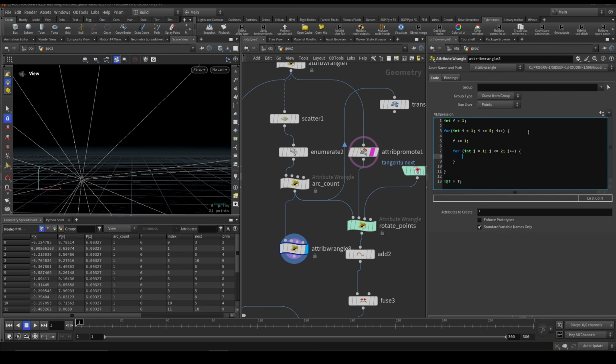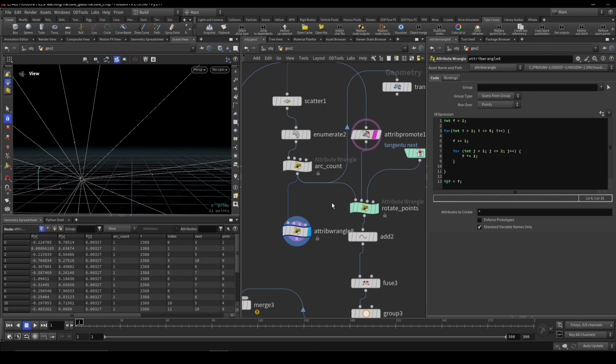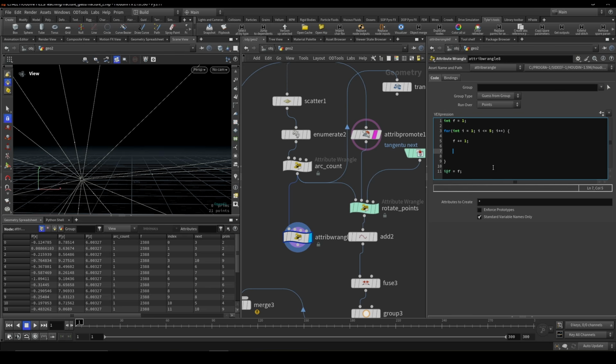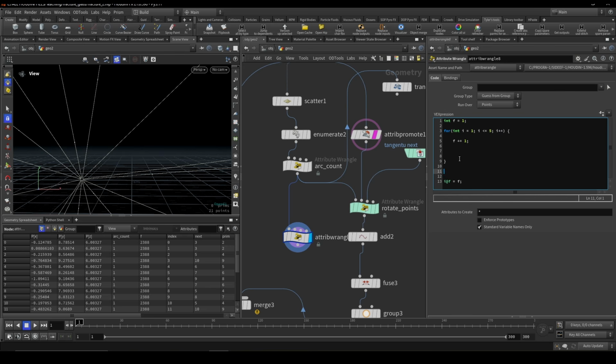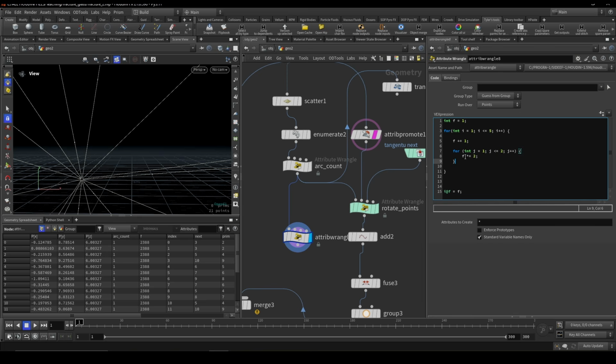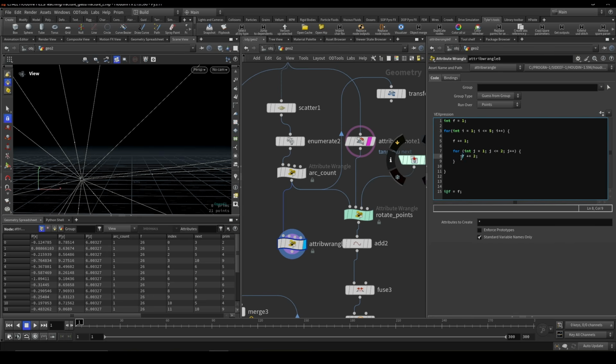Now for this for loop, I want to say f times 2. It's going to be a huge number because this happens more than once. Actually, it's okay. It still proves the point that f is being updated here. So it runs like this.